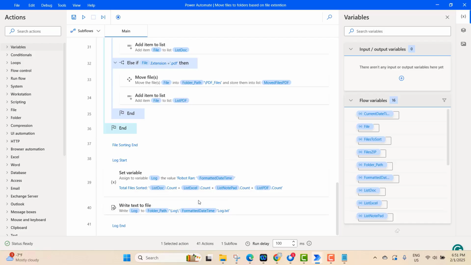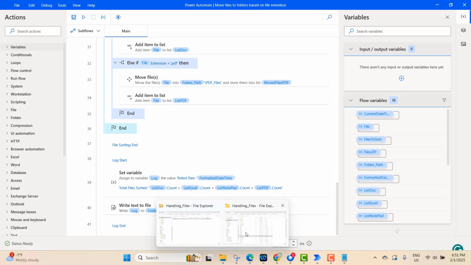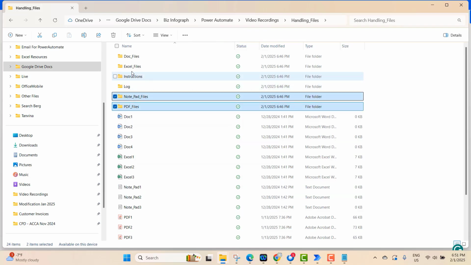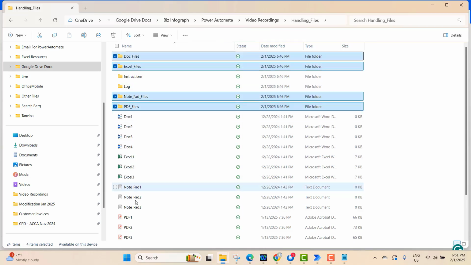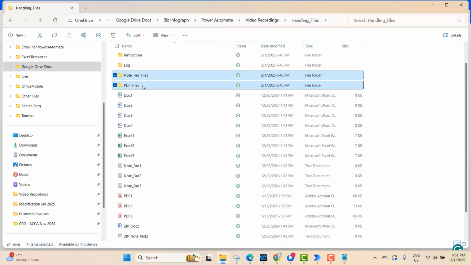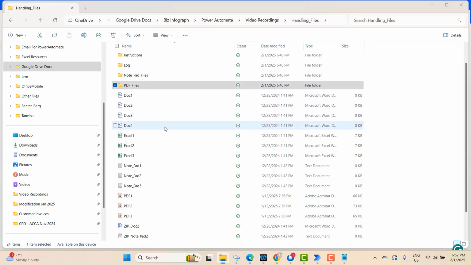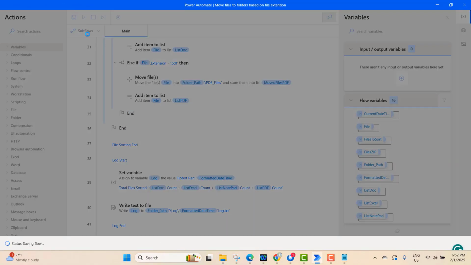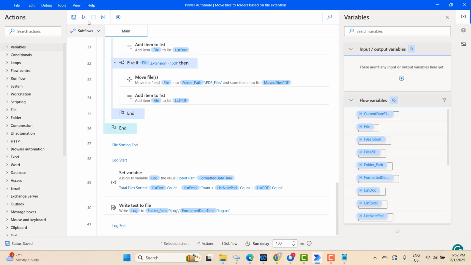So let's run. This is our source folder, with the four types of file. We have a zip file; we unzip the file and delete the zip file, move all the files to their respective folders, and create a log file to see the status. So save the flow and run the flow.